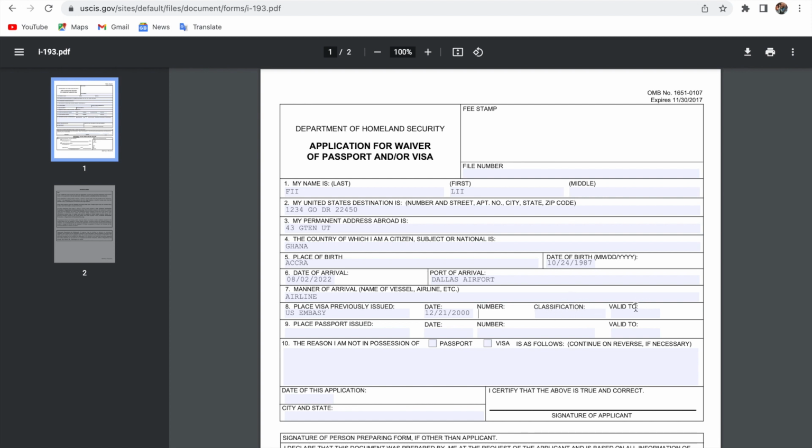It says valid to, which means the expiration date of the visa. So if you remember the expiration date of the visa, you just put it there. If you don't know, you just leave it alone. And also number 9, place passport issued. So the country that issued you that passport, you just put it over there. And the date that your passport was issued, if you know it, you just put it over there.